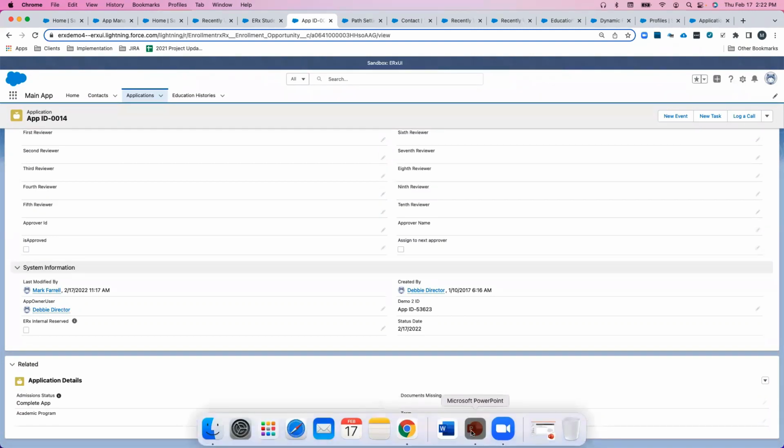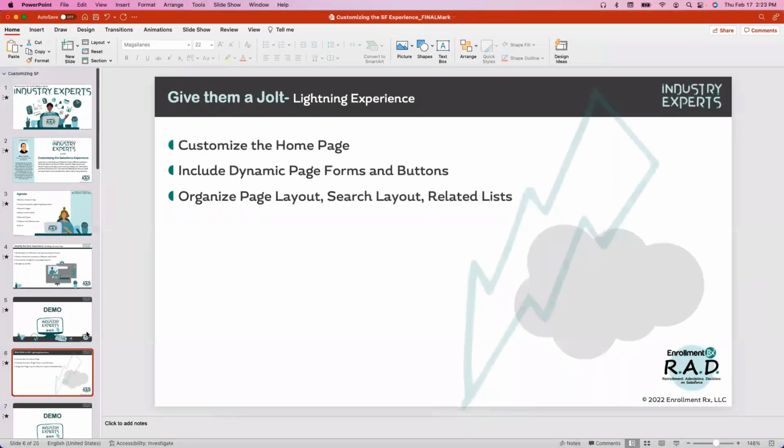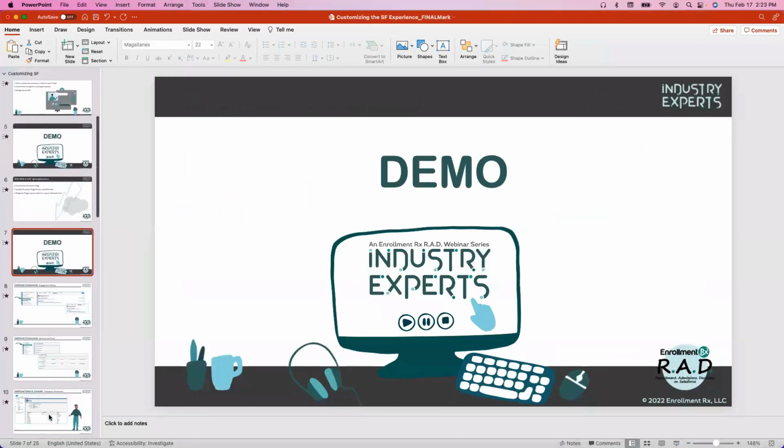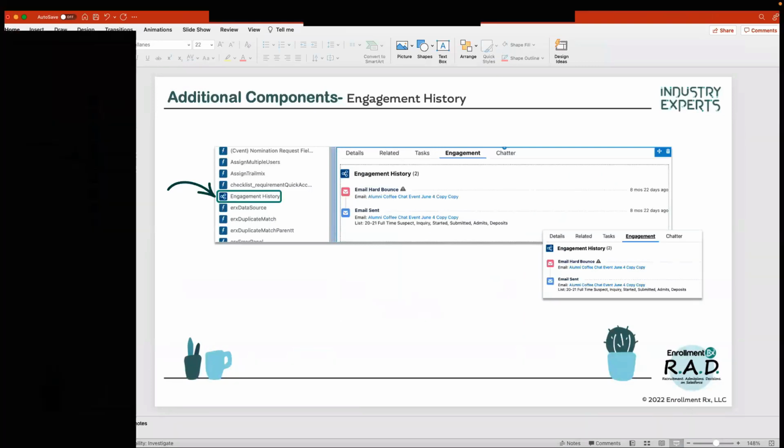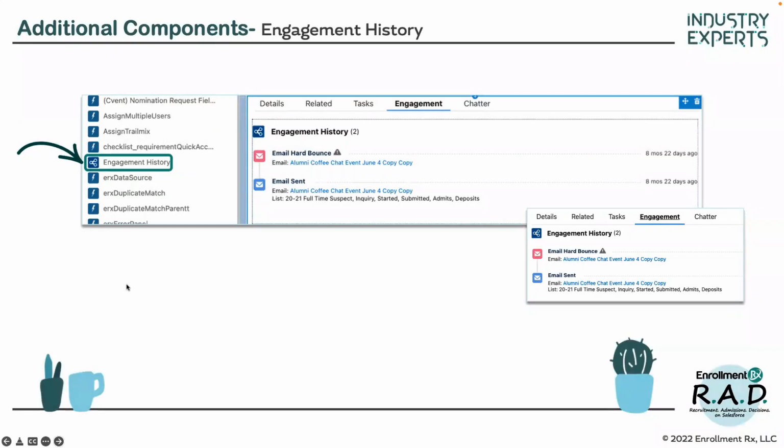All right, let me jump back to here because there are a couple of components that we don't have in this demo org that I wanted to talk to you about. One of the components is this engagement history. Now, this is for Pardot. So if you have Pardot installed, then you can add the Pardot engagement history component onto the page and it will display the engagement history.